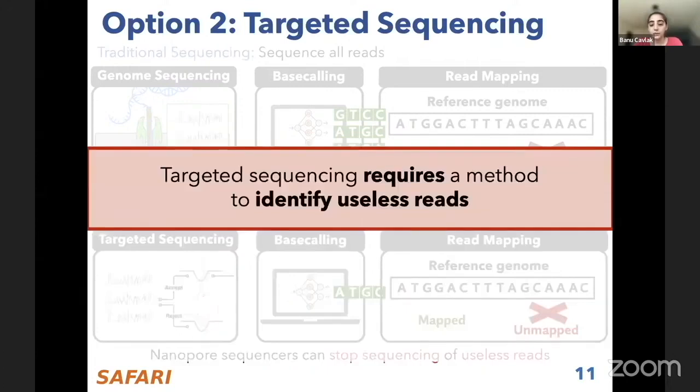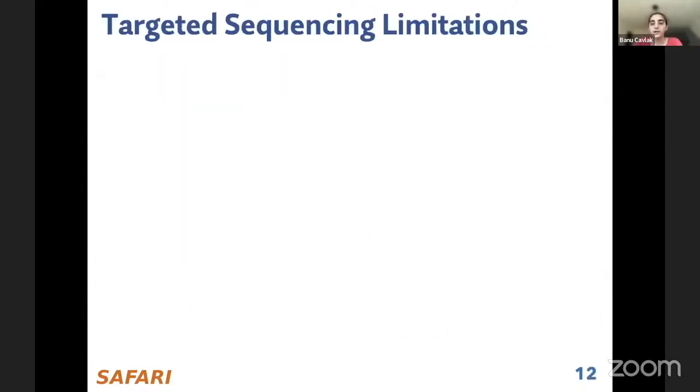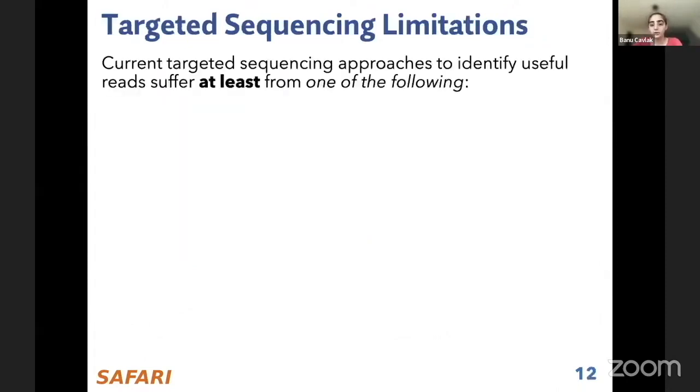But this requires a method to identify which reads are useful and which reads are going to be useless. Some of these methods were presented by John, such as UNCALLED, SigMap, and RawHash. But we identify several limitations of these prior tools, and we state that all of these approaches suffer from at least one of the following three key shortcomings.